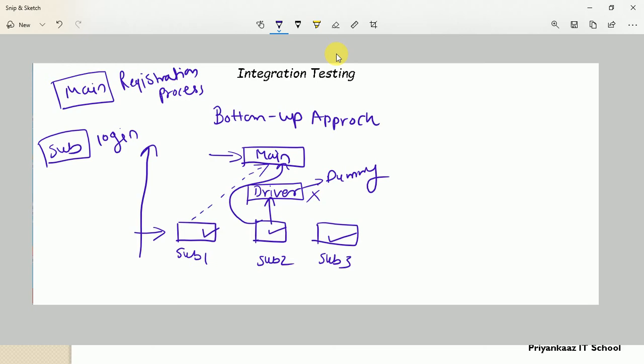Clear? So the developer first focuses on the bottom level, nothing but the sub modules, and then concentrates on the main module. The third thing, they need to integrate the sub module with the main module. Suppose the main module is under construction, then instead of the main functionality, one dummy, temporary program is written by the developer, and with the help of that program we can continue our testing task. So the need for a driver is just to support, it is used for support, just to continue the particular process. Once main is ready, the driver is automatically removed and we can integrate sub 2 with the main module.